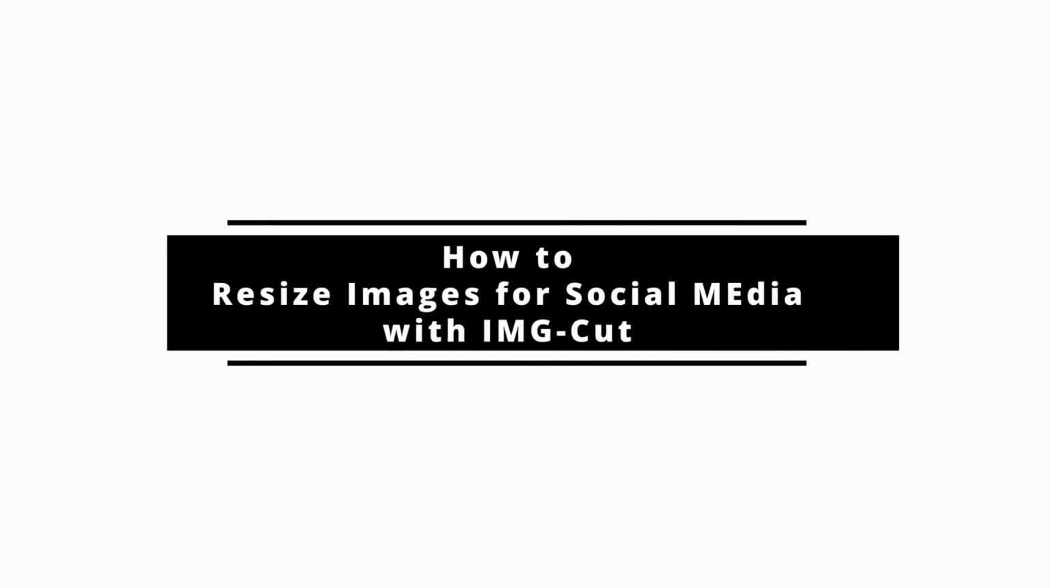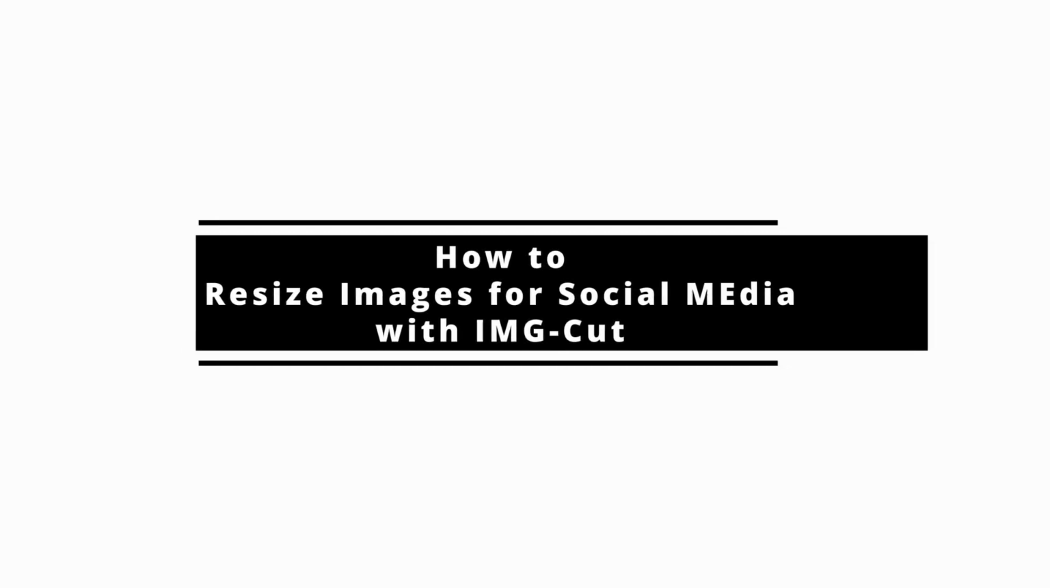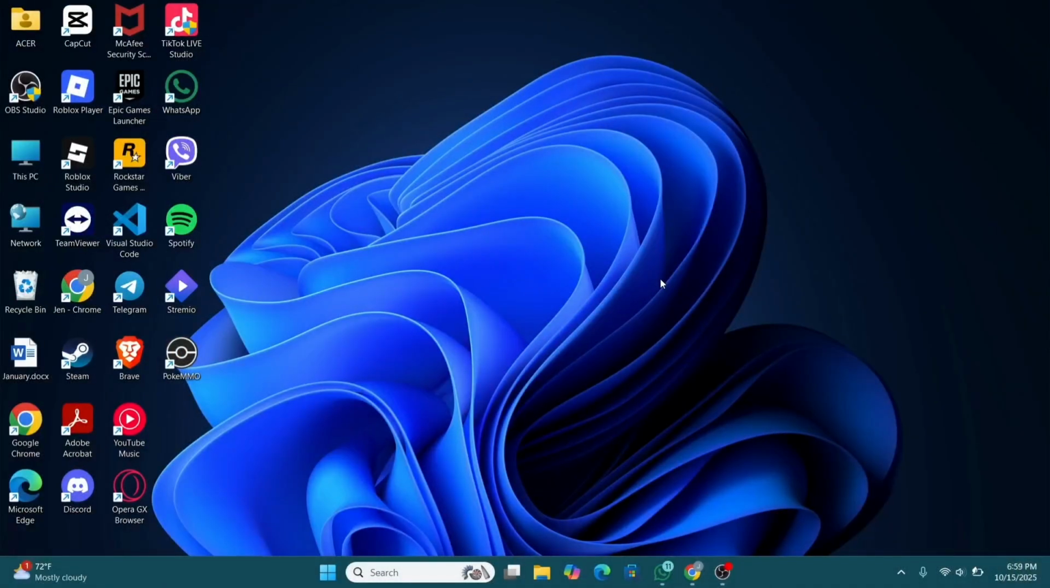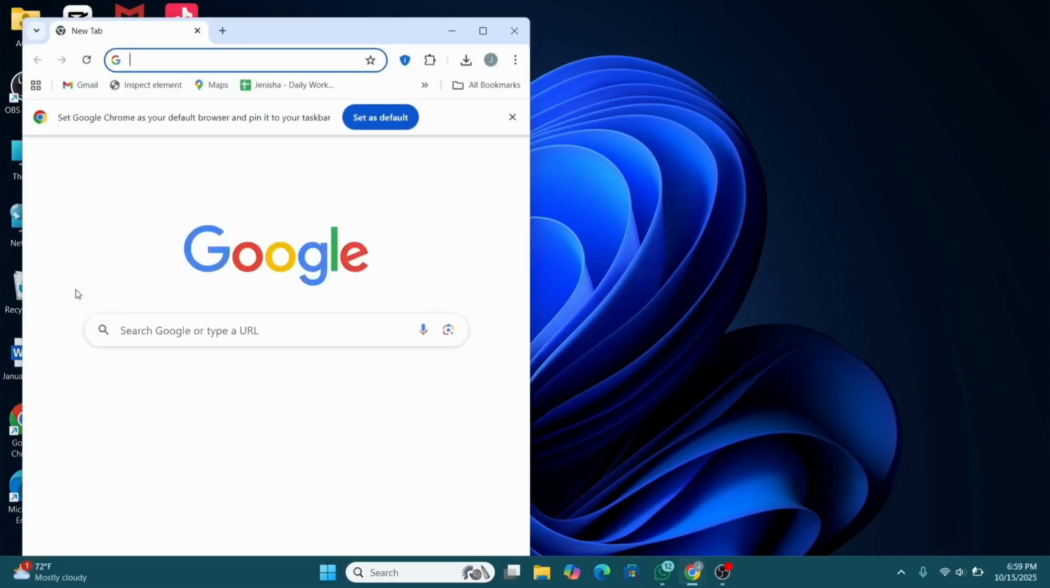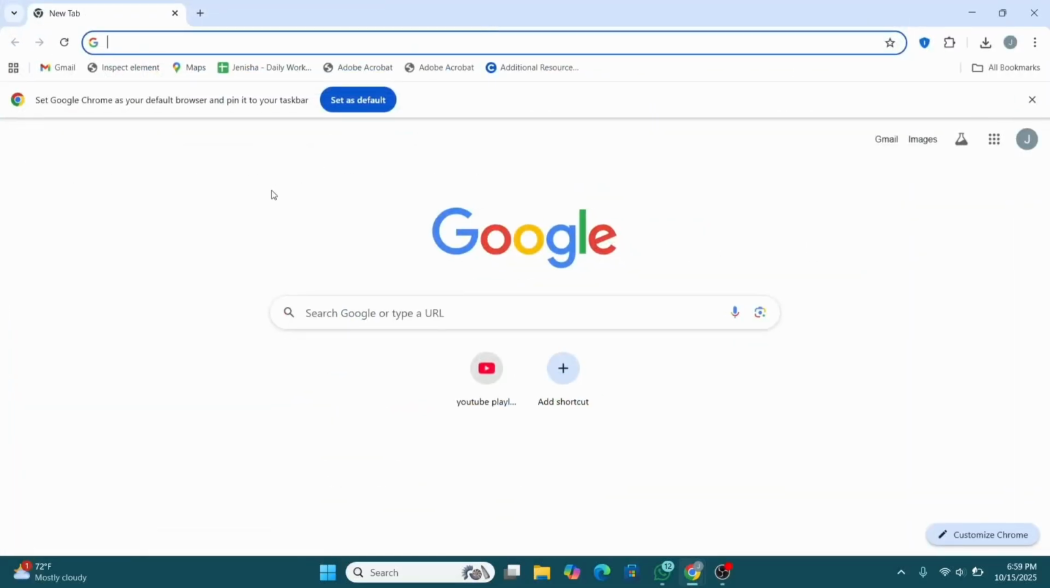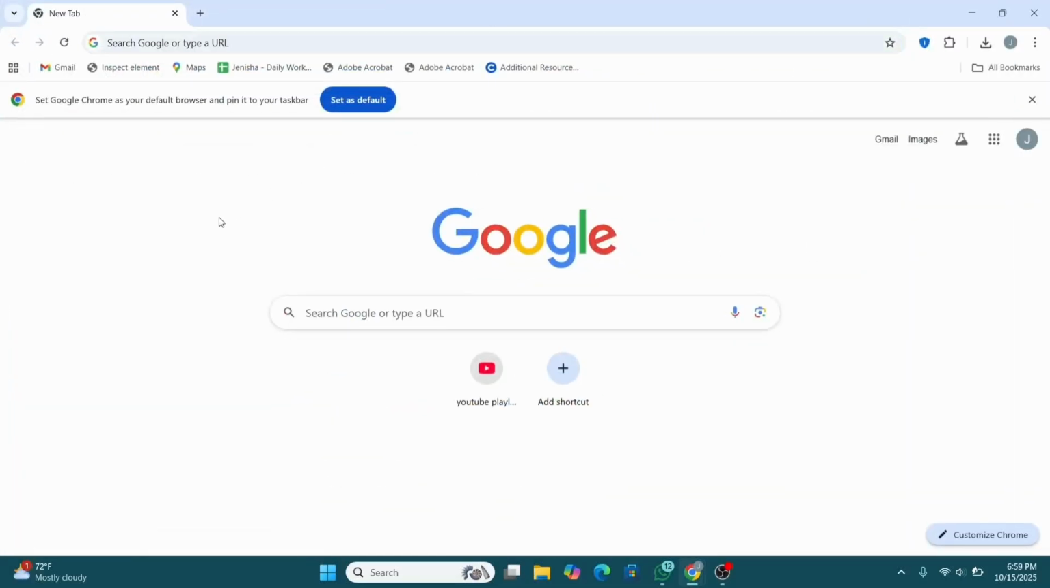Today we will be showing you how to resize images perfectly for social media using IMG cut. So we are using the alternative for that. We're gonna use Canva. You can head over to the browser, and whether it's for Instagram, Facebook, YouTube, Twitter, this method will ensure that your images look sharp and professional. So let's just dive right in.